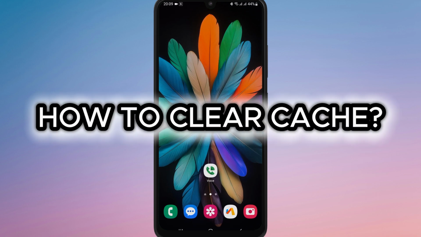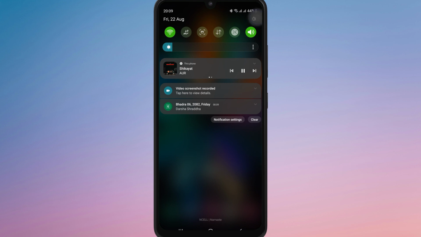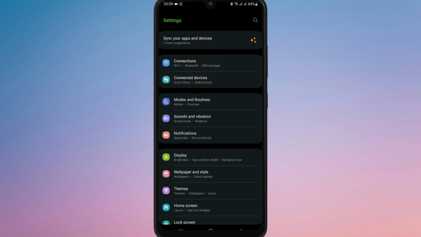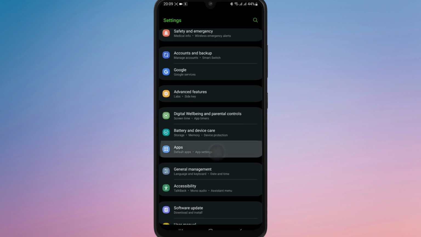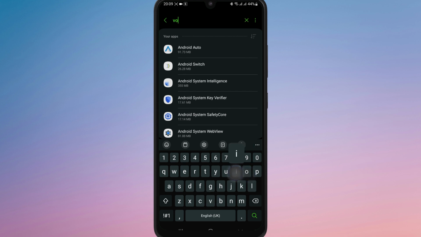How to clear cache in Google Voice app. First of all, open your device settings, scroll down and tap on Apps or Apps and Notifications, depending on your device. Find and select Google Voice from the list of installed apps.